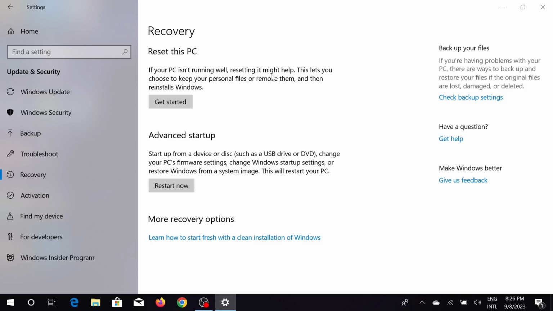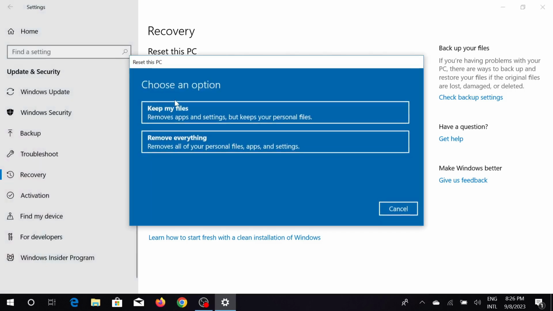If your PC isn't running well, resetting might help. Just click this get started here, and after clicking this you can see these two options. You need to understand what these two options mean. First option is keep my files. If you select this option, your files will not be deleted, but your applications or software will be deleted. But if you select this remove everything, your files and all of your applications or apps will be deleted.